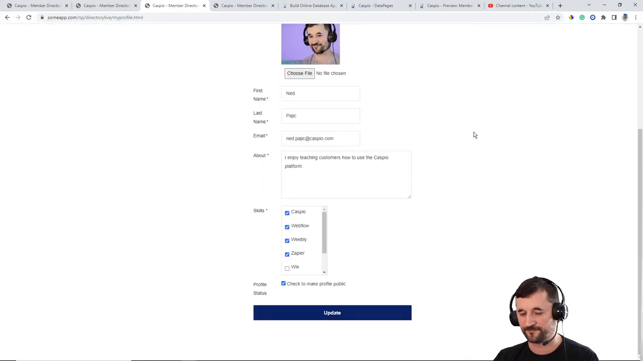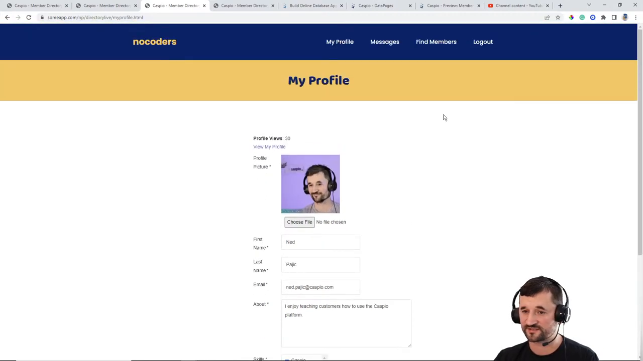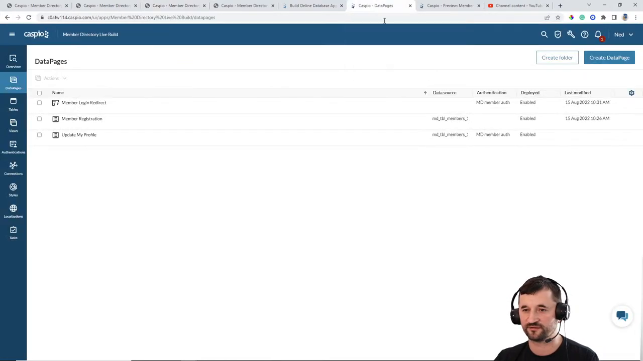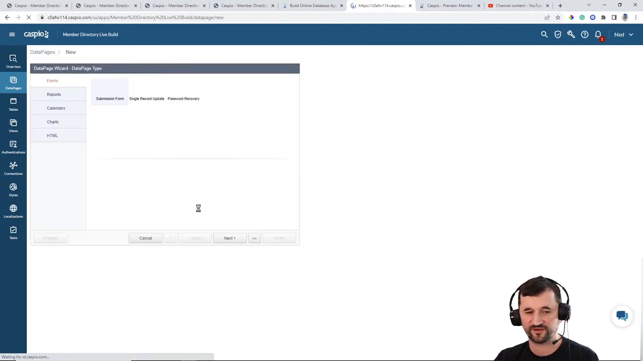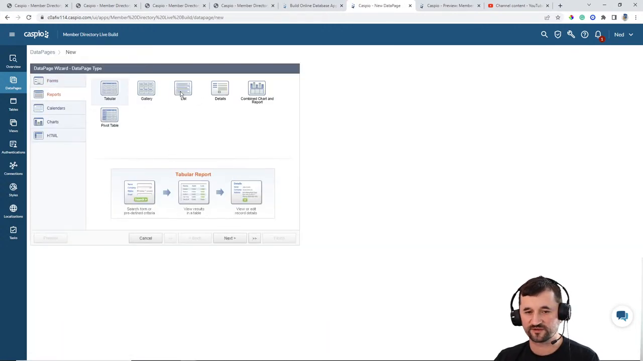All right, so what's next? Let's create the report that allows me to see my messages. And we'll do that next. So we'll hit data pages, we'll build a new data page, reports. Let's go with the list layout.